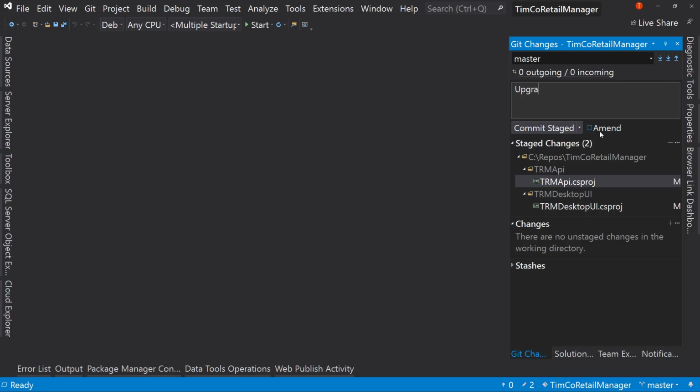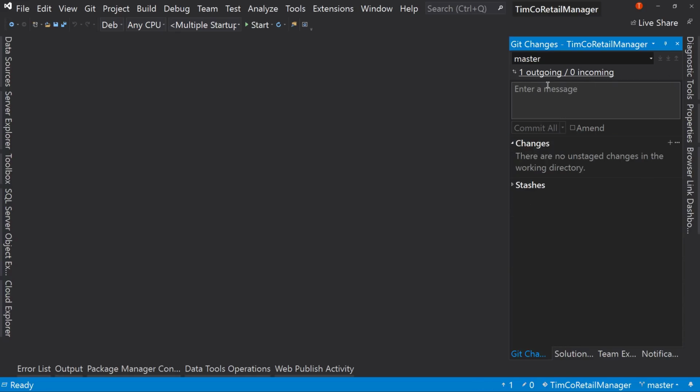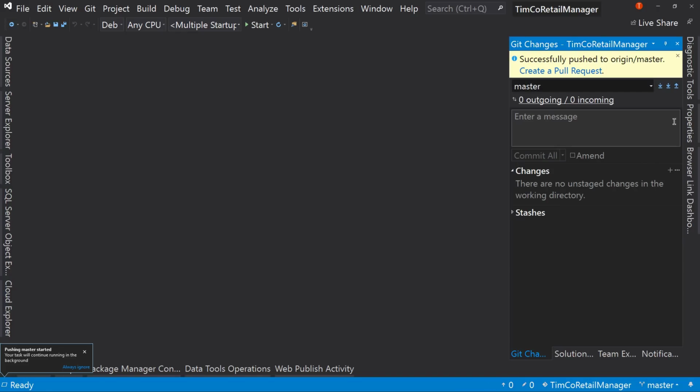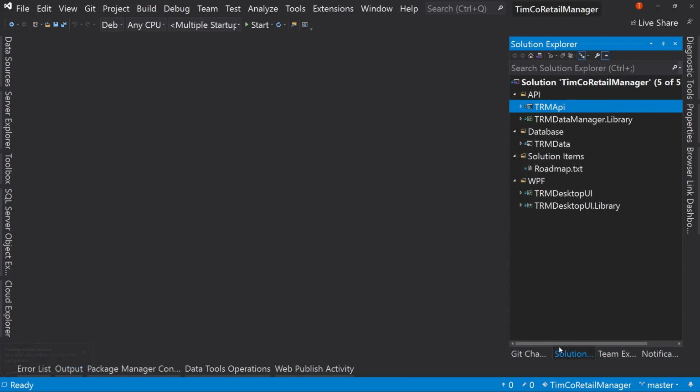So upgrade to .NET 5. I can leave that message like so. And I would normally do a fetch first to see if there's anything on the server, but I know it's not. So I'm going to stage and push, which is going to send that out to the server. And we're all good. We're now on our master branch. So that's it for the changes for this video.